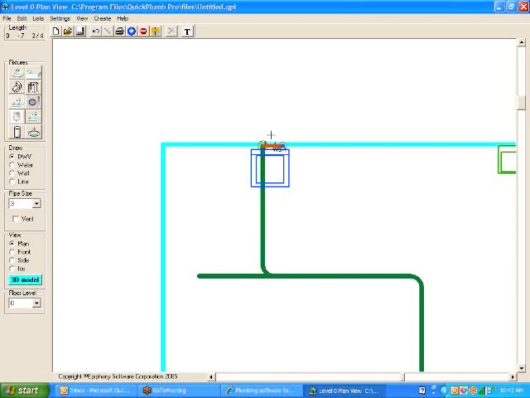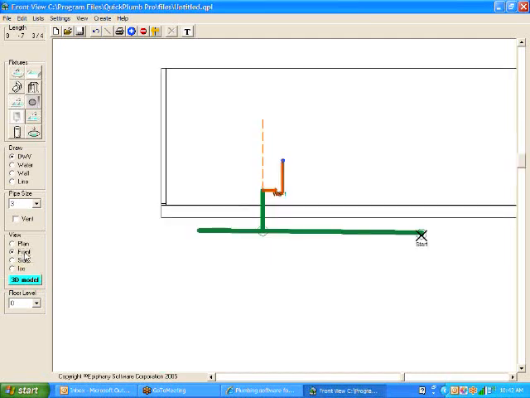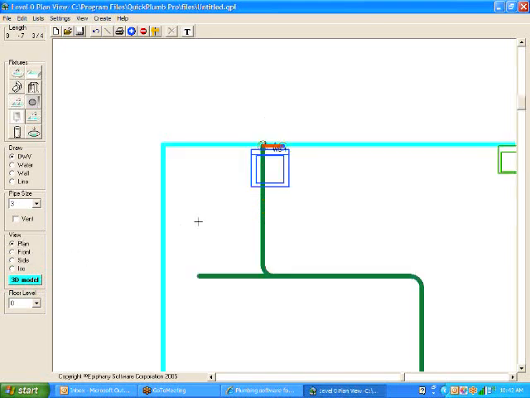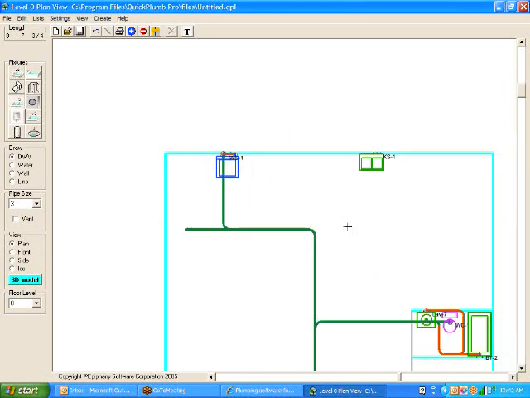And again, QuickPlumb added some pipes over here for me that you can't see right now. So I'm going to switch to the front view, and this is what was automatically added: this riser here, the trap arm, the trap, and the vent. Okay.